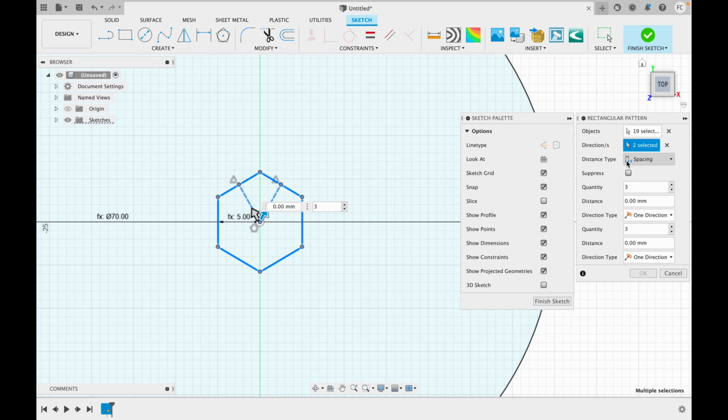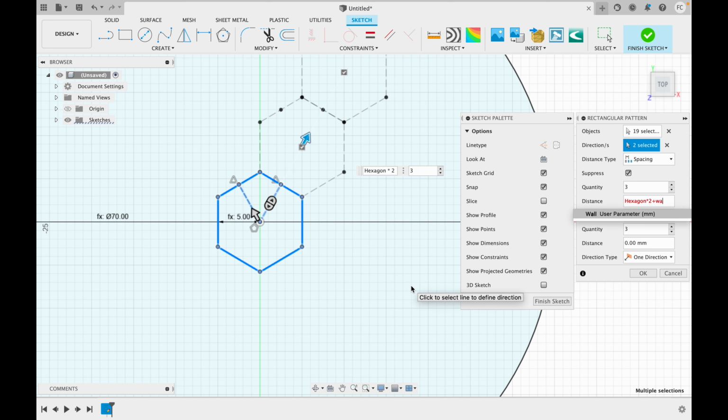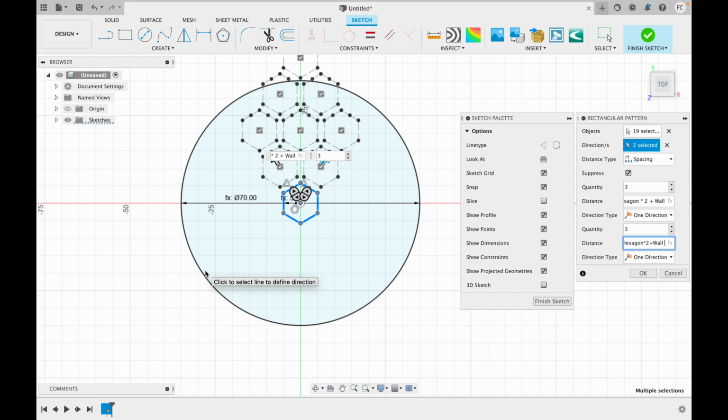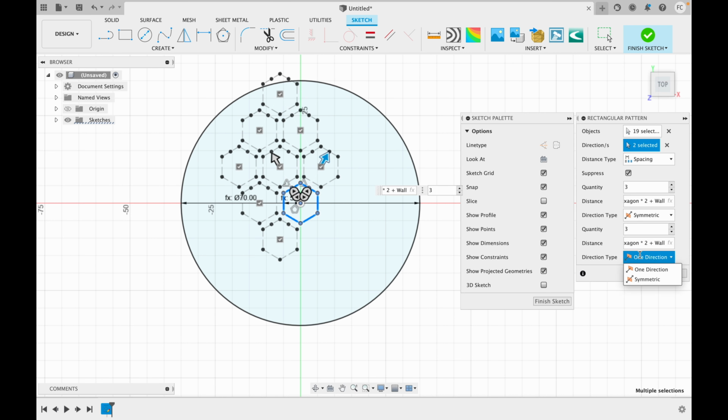So distance type, not spacing, you want to have suppress on, and distance we will have hexagon, and then asterisk 2, so times 2, plus wall. So wall. And that will define the spacing between them. And we will copy that. Go distance, just paste. But the thing is, we don't want it just going up, right? We want it symmetric. So click on direction type and change it from one direction to symmetric.